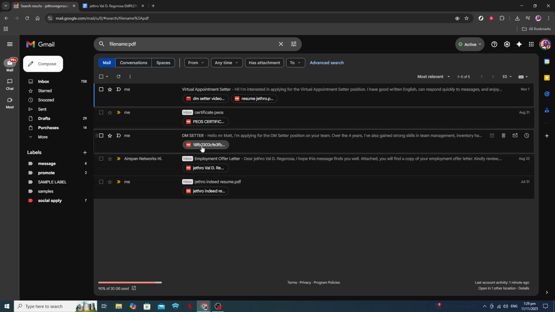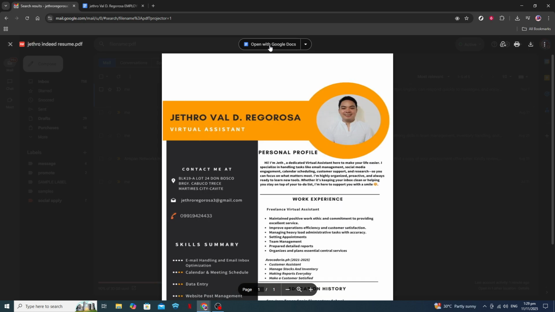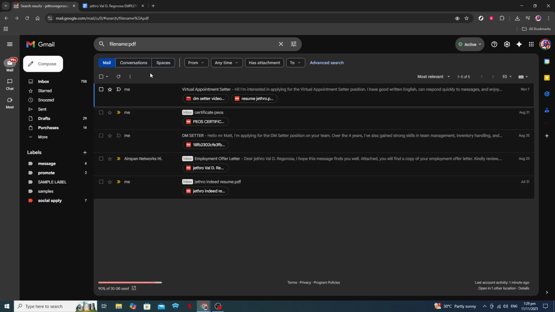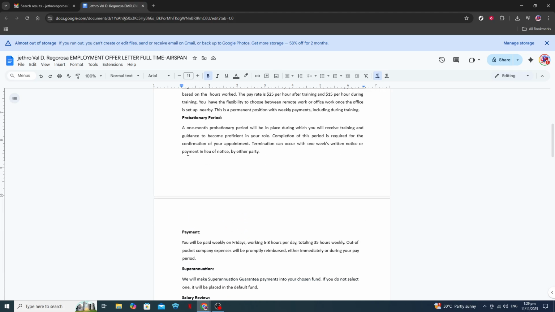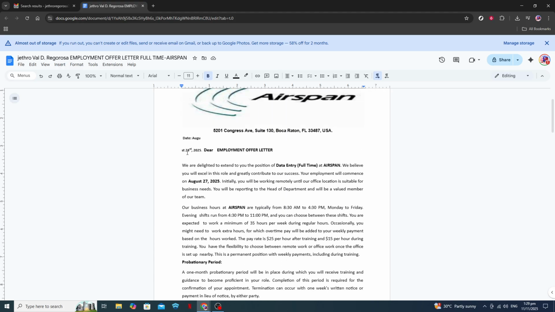Next, navigate to your Google Drive by clicking on the App Grid icon in the top right corner of your Gmail interface and selecting Google Drive. Inside Google Drive, find the PDF file you just saved. Right-click on the file and select Open With, and then choose Google Docs. Google Docs is an incredibly versatile tool that now allows basic PDF editing functionality. The PDF will then open in a Google Docs document.